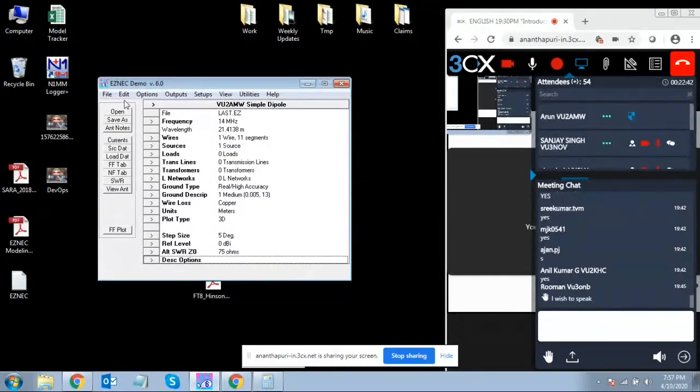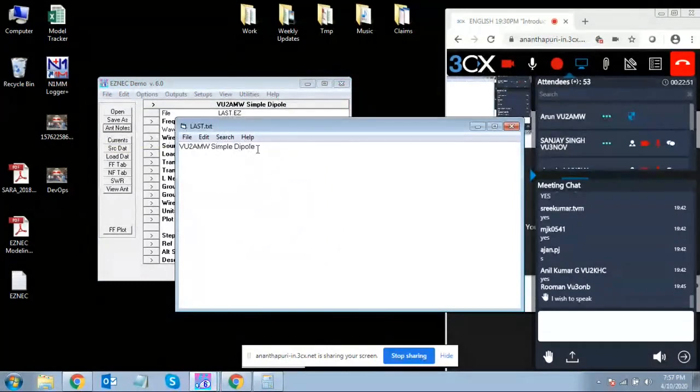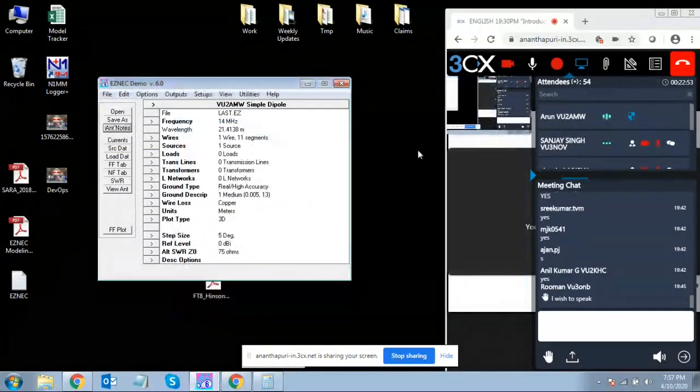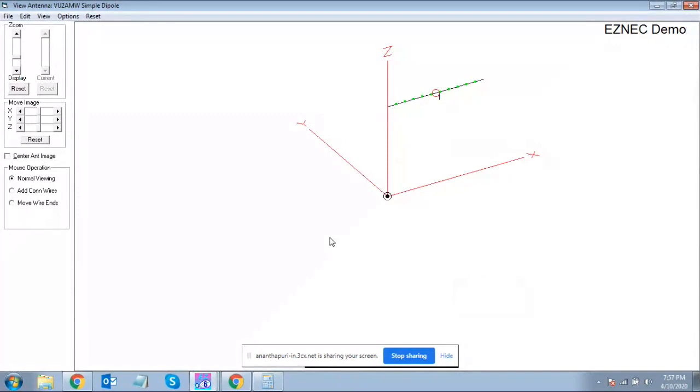Now, this is the output. You can open new files, save it. You can enter antenna nodes. Already saved something, so I'm going to leave it there. Now, before I get into current, source data, load data, far field, near field, let's get into SWR. Or let's see our antenna first. So this is the 3-dimensional view of the antenna.